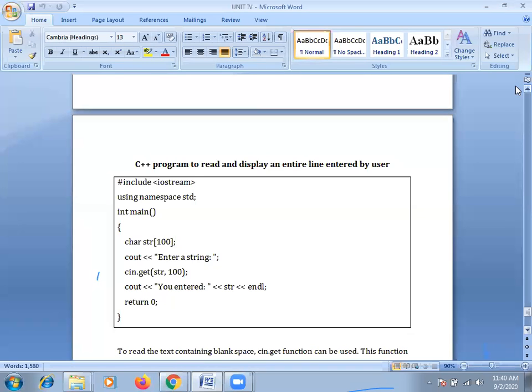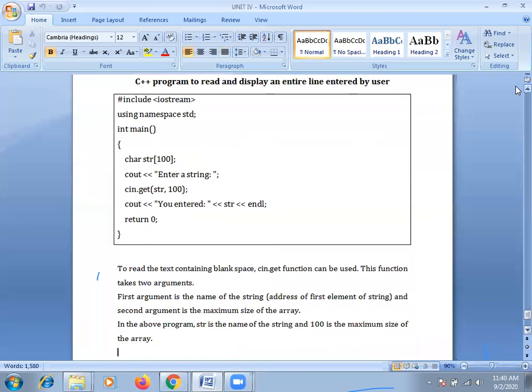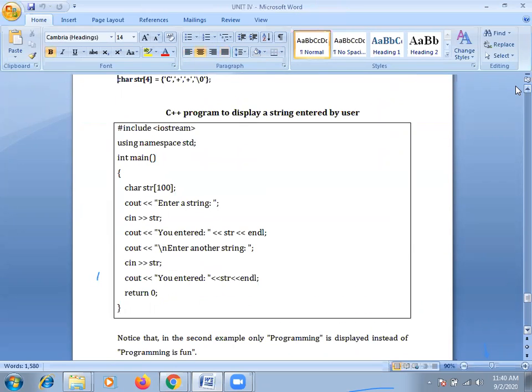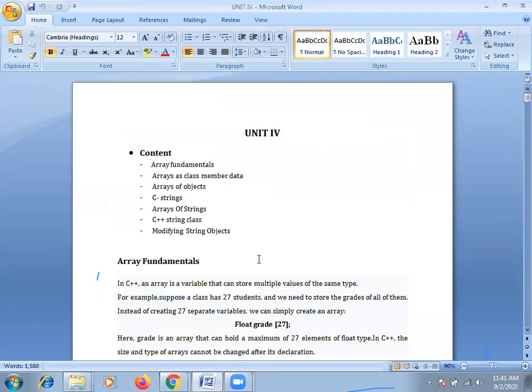One point is remaining in this chapter. In tomorrow's lecture, we are going to cover that last point, which is the C++ string class and modifying string objects. These two points we are going to cover in tomorrow's lecture.